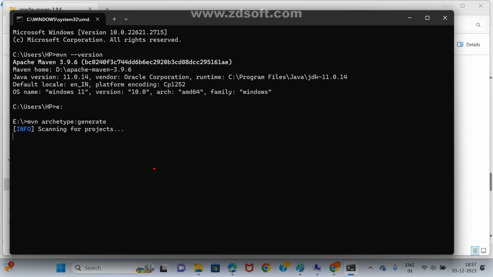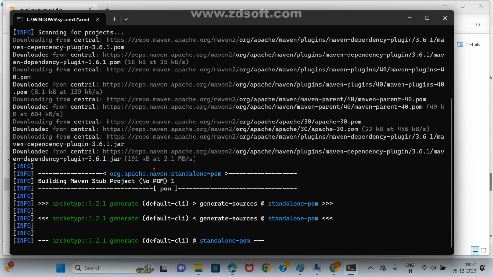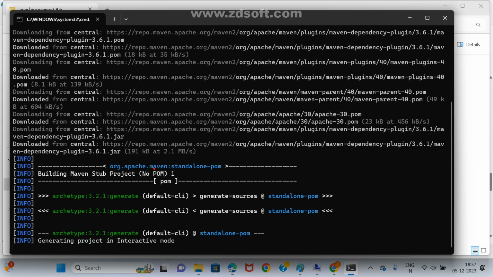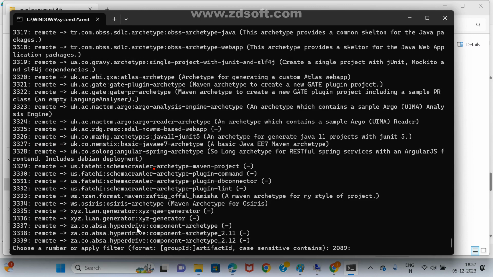Yesterday we saw a console application. Today I'll show you a web application so that you may get clarity. Industry, what I said, industry will follow only web-based applications. See, whatever the number it is, try to add plus 5. I'll tell you the reason. 2089 plus 5.